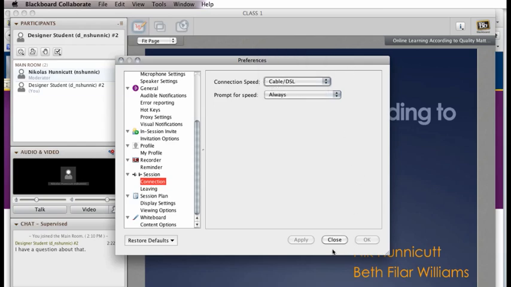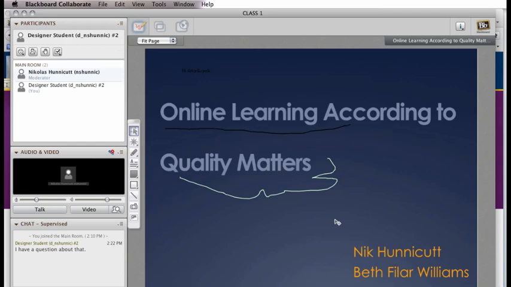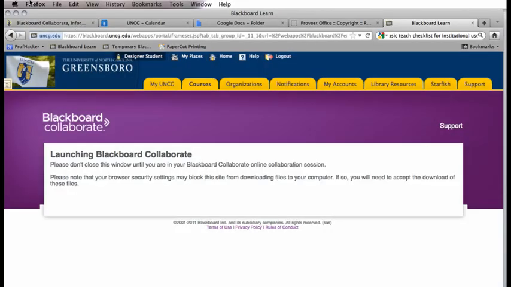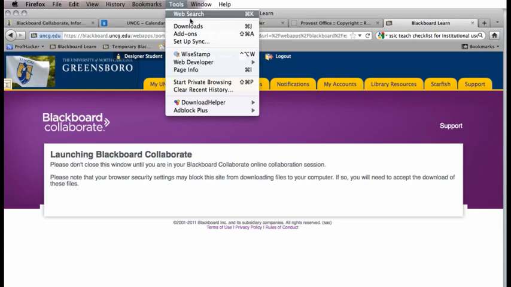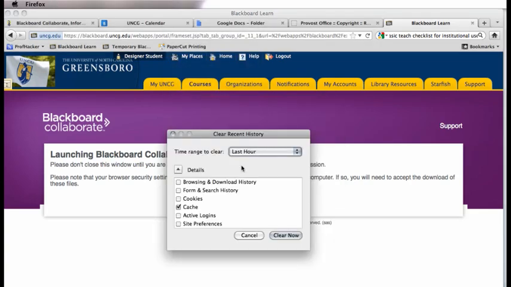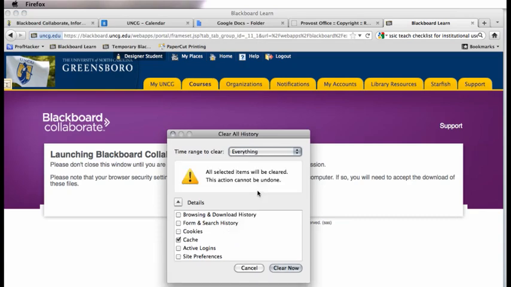So say you're having problems even connecting to Blackboard Collaborate in general. One solution to that is to come under here in Firefox and go under Tools, Clear Recent History, and then you don't have to check everything, but if you want to check Cache, and then Everything right here. I'm not going to do it right now because I'm not having problems, but in the event that you are, clearing the cache is going to clear up all the stored files that you have on your computer.